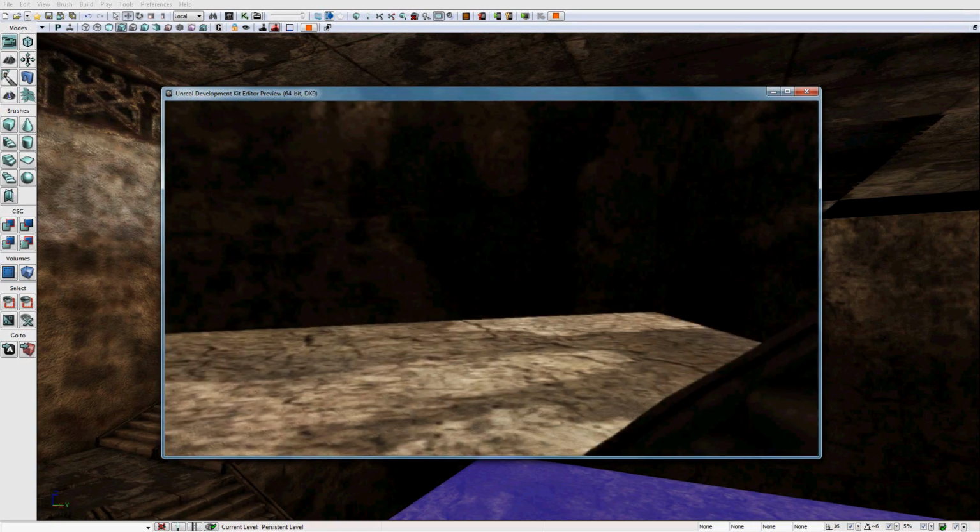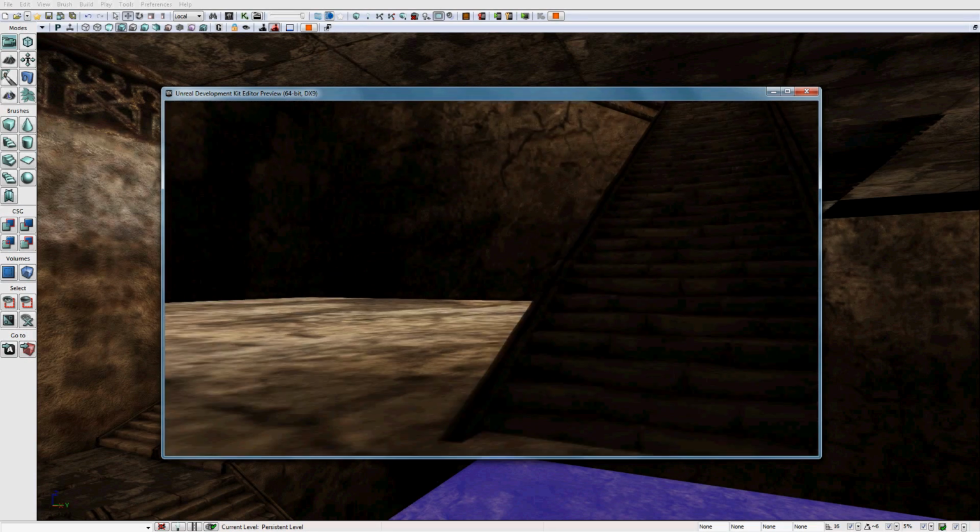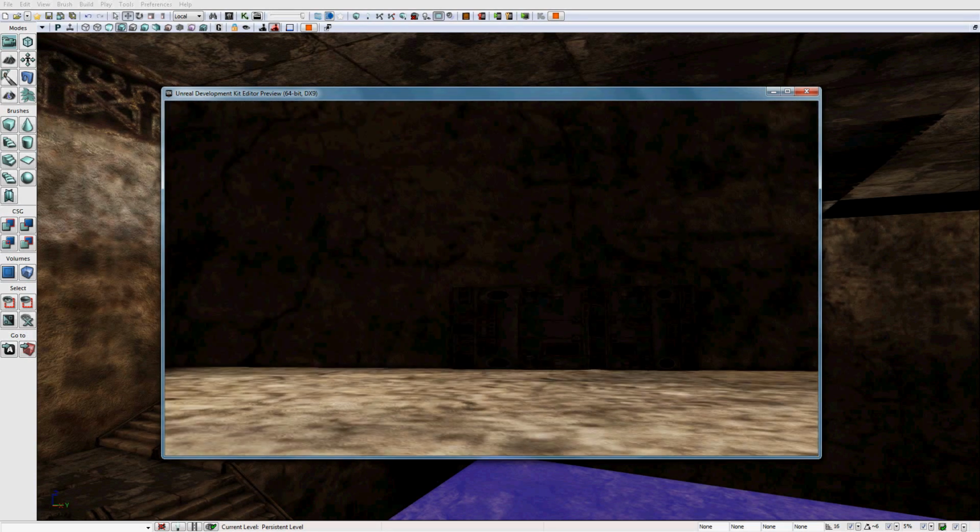So, okay, and where's our door? Our door should be right over here. It's completely covered in shadow.